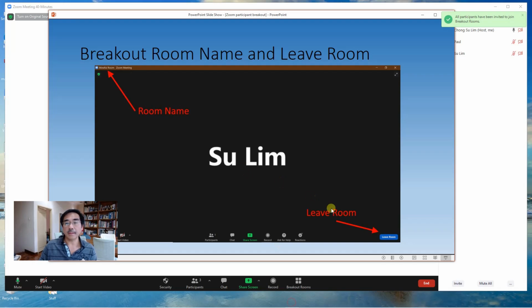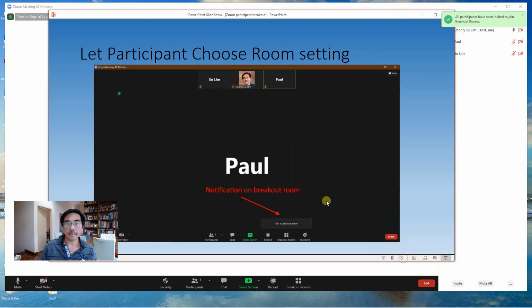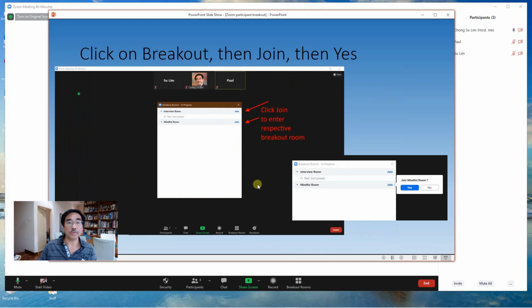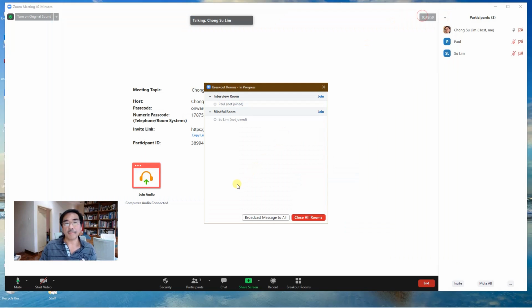In this case, there will be a notification received by each of the participants that there is a breakout room, and they will see a breakout room icon. And when they click on that icon, they will see rooms that they can join, for example, the interview room and the mindful room. And when they click join on a particular room, they'll be asked if they would like to join it. And if they click yes, then they will join that room. Okay, so this is how we use the functions.